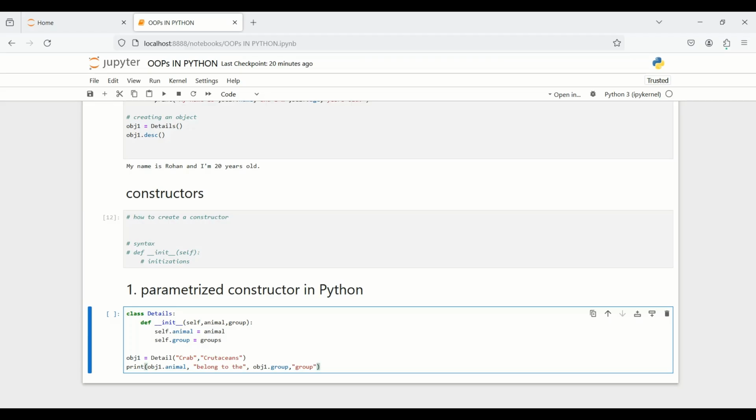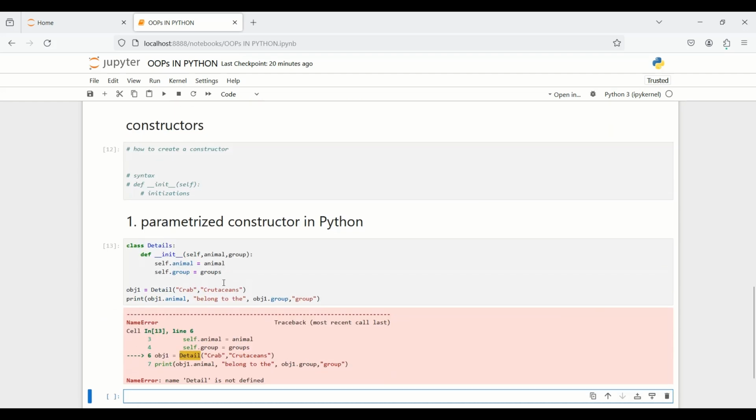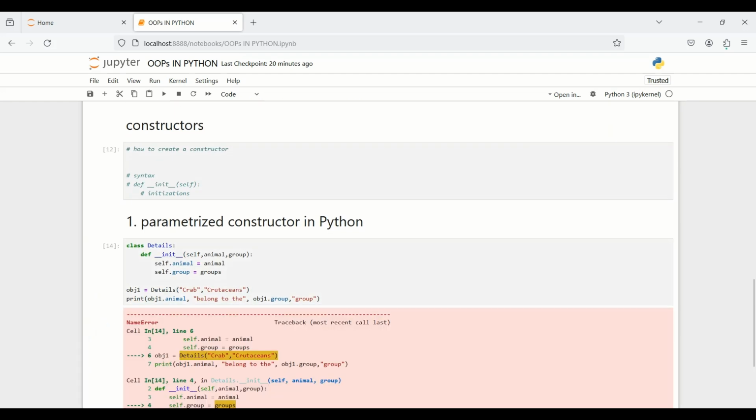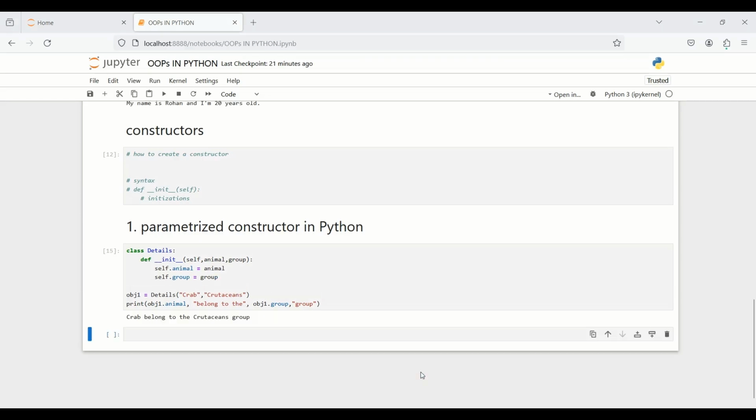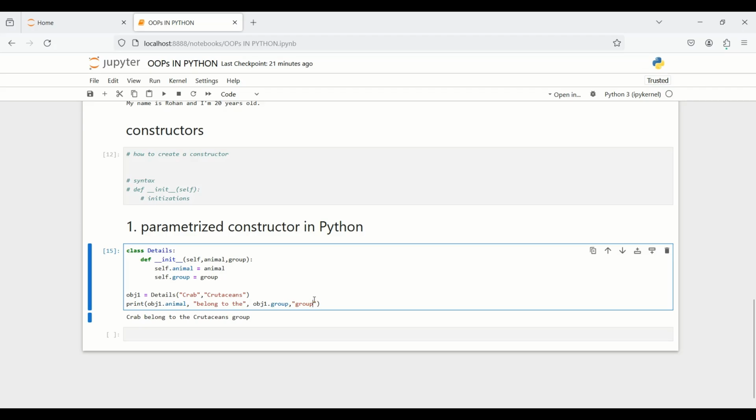In this way we can print using our parameterized constructor. So what is the error? Guys, here this should be details, and this is our correct code. So what is in this code? First we create a class, and then inside it define a function and its methods, then create an object, and at last print their values. So this is our output. Similarly, what is a default constructor in Python?